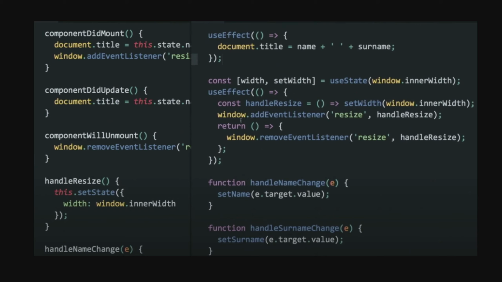Signals are for Angular code what hooks were for React code. This picture right here is from a slide in a React talk, the talk where they introduced hooks. If you look at it, this is before and this is after hooks. Before, if you replace some of these with some Angular lifecycle methods, you'll see that this is a very similar thing that's happening to Angular code with signals.